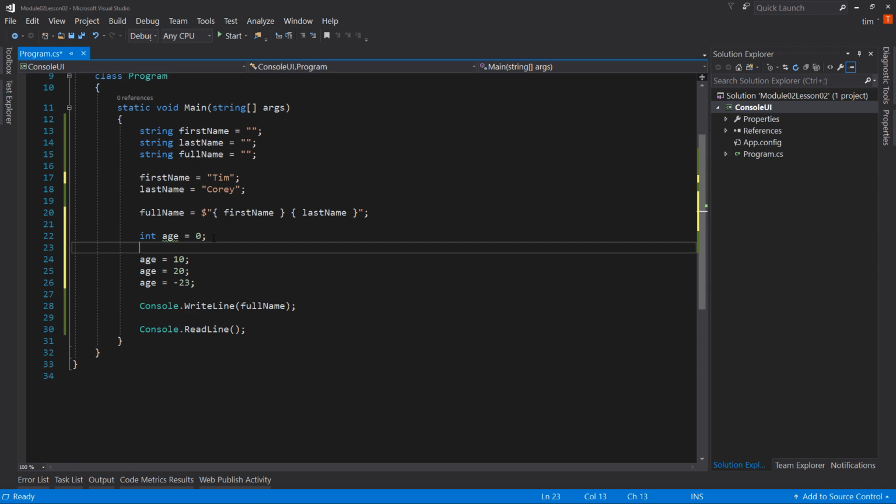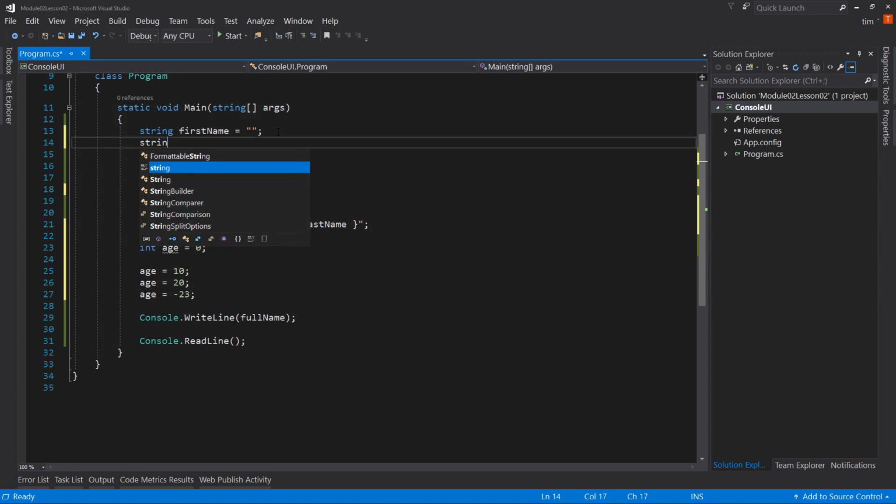And there are some reasons for this. First of all, it allows us to easily identify this is a variable. Second of all, it doesn't step on toes. Because don't forget, C# is a case-sensitive language, meaning first name with a lowercase f is not the same thing as first name.